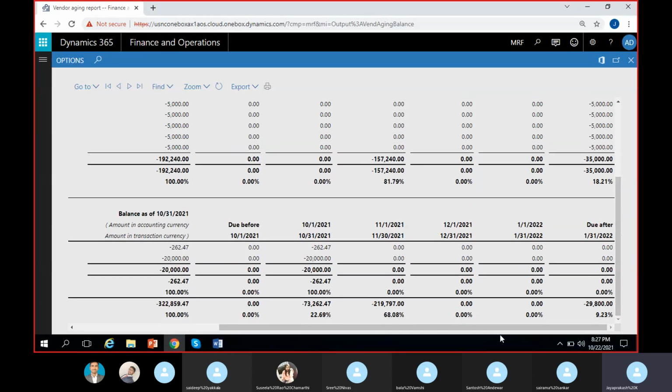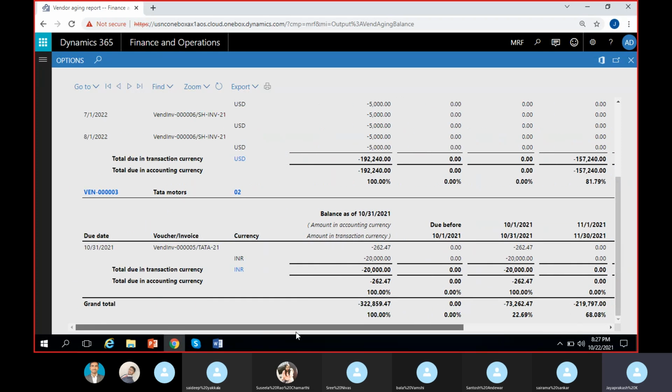For vendor number 3, I think we don't have anything. See, you don't see anything. Here the total amount, I think there is one due, right? This one, Tata 21. So this is for vendor number 3, 2 invoices, I think.